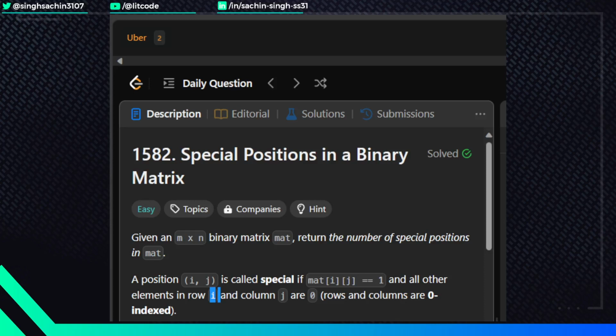Hi everyone, welcome back to the channel, and today we're going to solve Leetcode daily challenge problem number 1582, and we're going to solve this question using simple array and the matrix itself. And towards the end of it, you will be amazed with how easy the solution was.